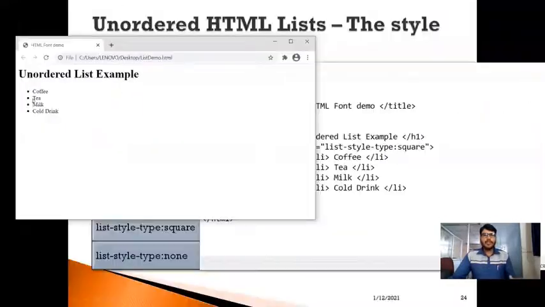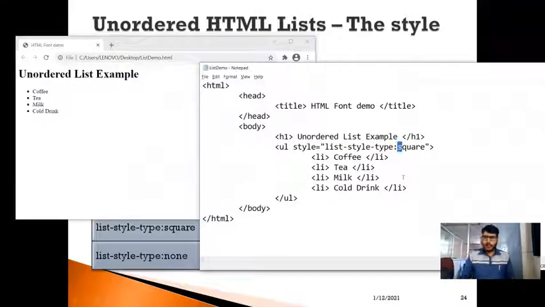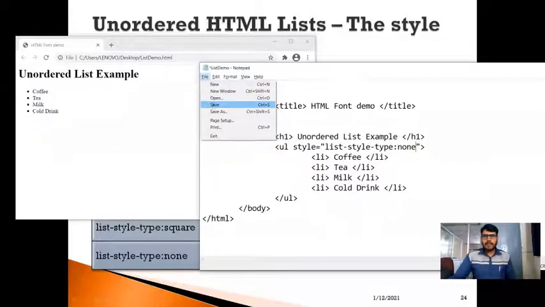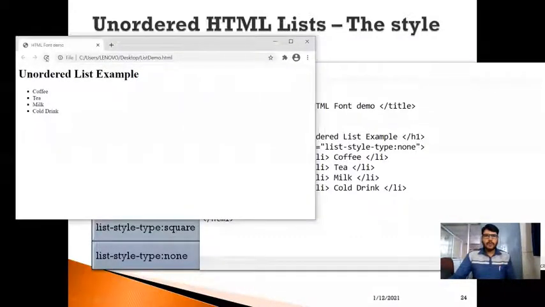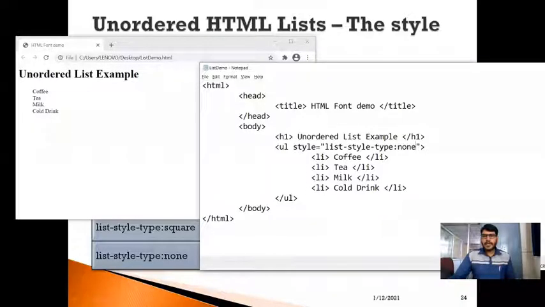Sometimes, assume that I don't want any particular style. At that time, I can simply use the none option here. Again, I click on save, go to the web page, and reload. You can see there are no bullet points highlighted because I have specified the list-style-type as none. That's why it has not applied any kind of style for the unordered list.